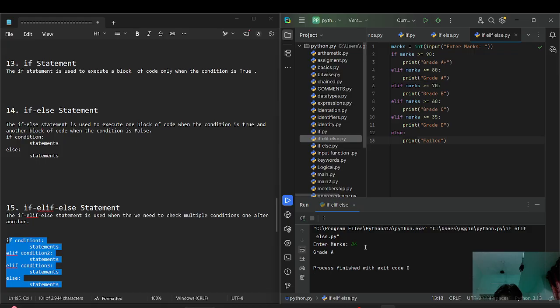As soon as Python finds the first true condition, it executes that block and stops checking the remaining conditions. This is about the grade system, and Python executes only one block here. After checking 84 greater than or equal to 80 and printing grade A, it will not check the next grading conditions. It will stop there. Now let's see another example.